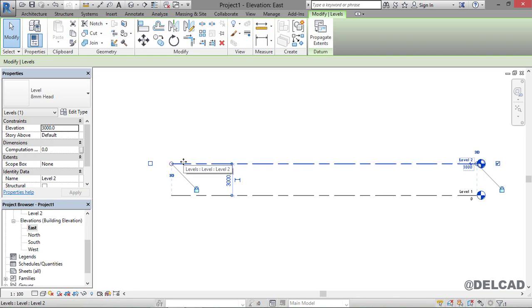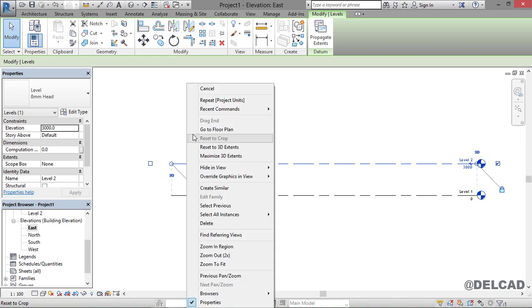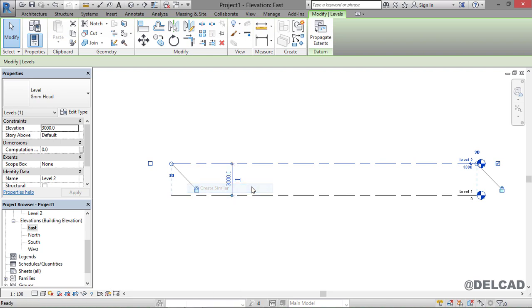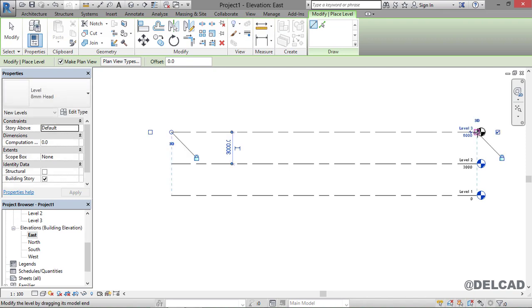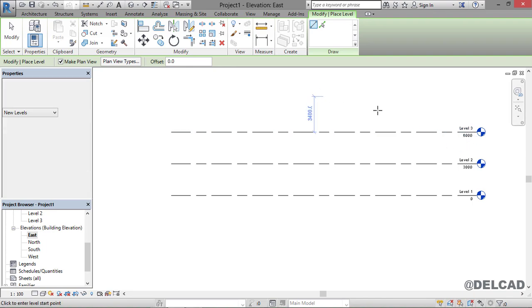Likewise, how do we create another level? To create another level, the easiest way is to right click on the canvas and you have this context menu, and moving down you have an option for creating similar. This will give you an option of creating a similar level, and from here we can trace up, click on this very particular point to have a start point, and then we can move towards the right and click to have the end point there. So you can see that we've added another level. We now have level 1, level 2, level 3 in this particular design.